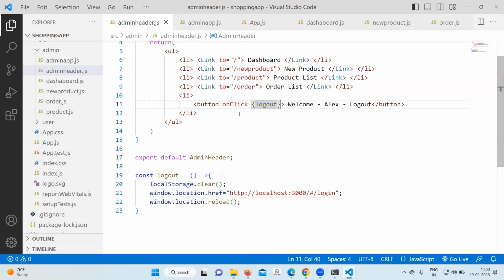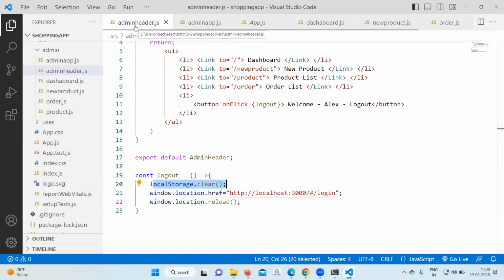Now, don't check now. We'll complete the entire process, then we'll check it. So local storage dot clear means delete all the data from local storage, the browser memory. So this is in which file? Admin header.